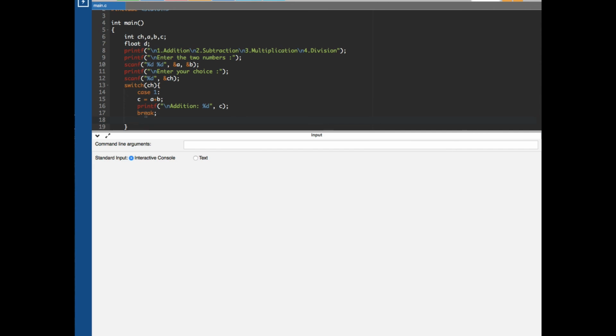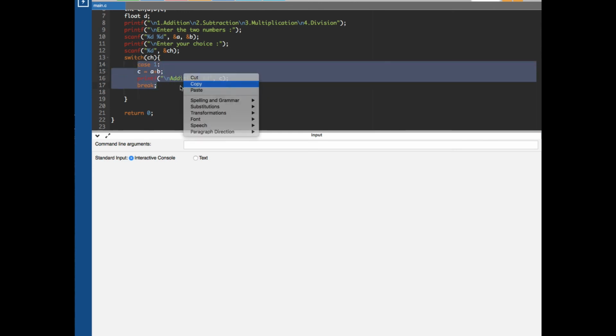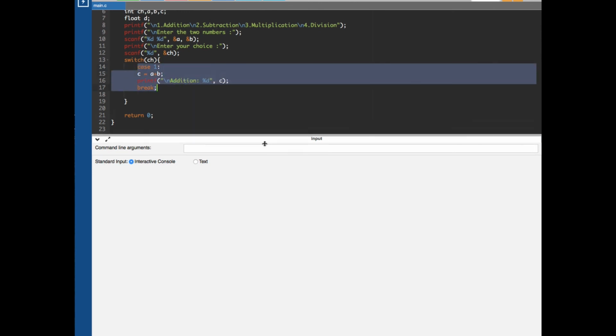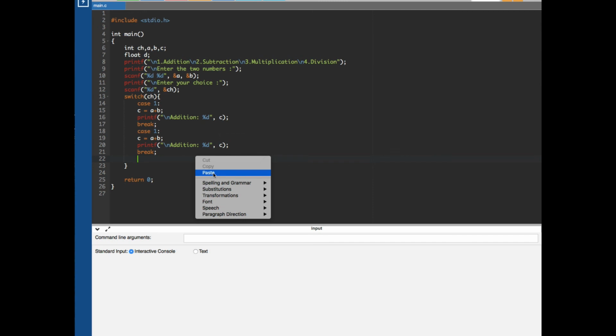Because if you don't put the break, it's going to print the case 2, and if the case 2 also doesn't have the break, it's going to keep going on. So we have to break it after it's done. Okay, so since we have 4 cases, let's copy this one and paste it 4 times. Let me expand this one. Copy and paste it 4 times. Copy, paste it one more time.